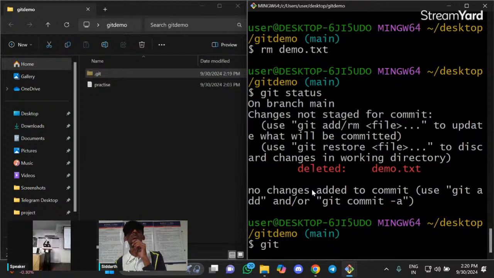How many of you are clear? How many of you have deleted the file? Okay. How many of you checked the status of Git after deleting the file?